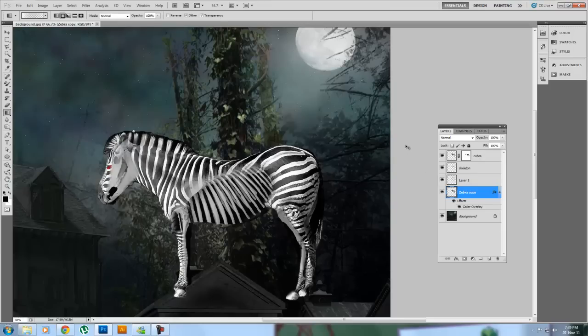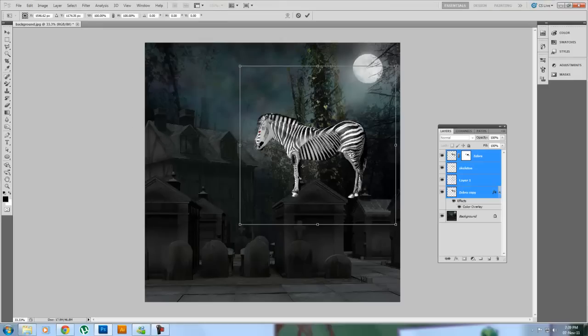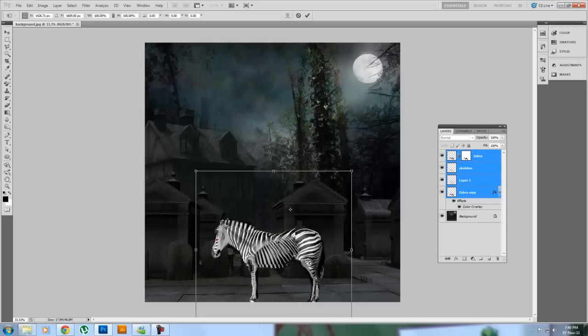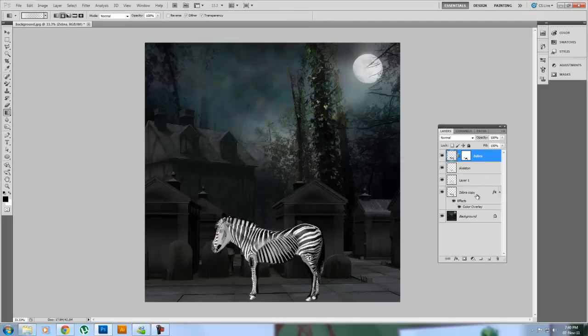Now we'll need to Control minus to zoom out. I'm going to have to select all 4 of the layers, the zebra, the skeleton, the white light I've made and the copy, and I'm going to Control T or Command T, and I'm going to bring him down to the ground, so make him look more realistic, and I'm going to accept that. Then I'm going to turn off what I had highlighted and I'm going to be on the zebra copy only.